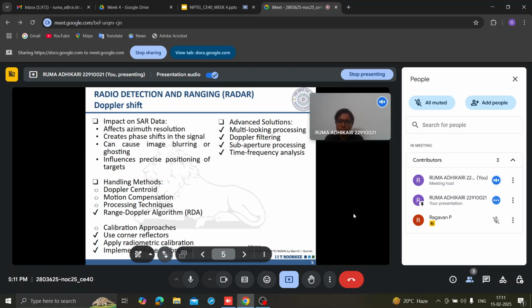What are the impacts? When we are learning SAR from a remote sensing perspective, we should understand the basics, the numericals and the equations, but we should understand them in physical terms, so that we can apply them. Physically, what are the effects, what happens, and how do we overcome those issues? So what are the impacts due to the Doppler shift? It affects the azimuth resolution.